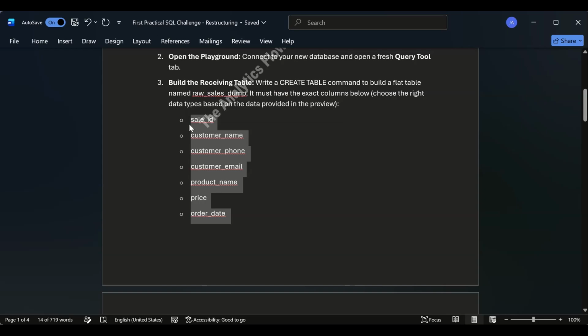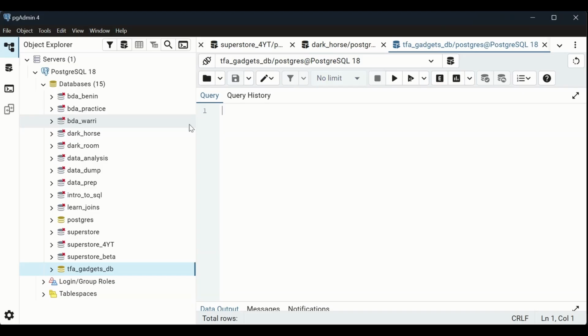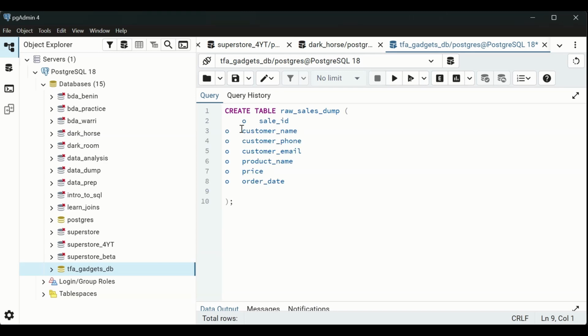I'll copy these columns, Control C, and come back to my Postgres. Of course, we write CREATE TABLE, and our table name will be what? raw_sales_dump. Open parentheses as usual, close with a semicolon. Do not forget that. And in between, I'll paste all of this.